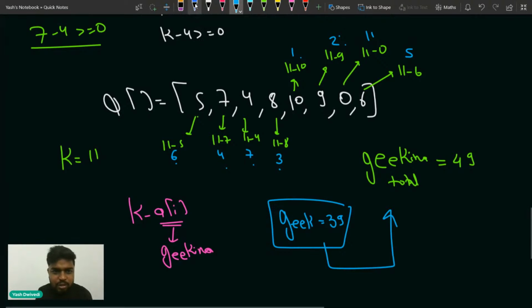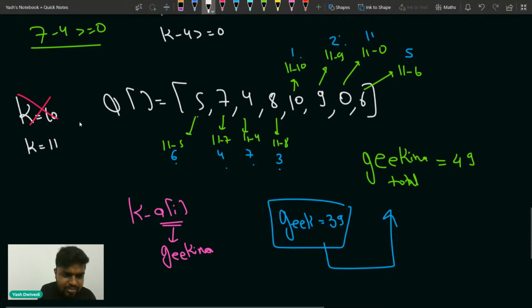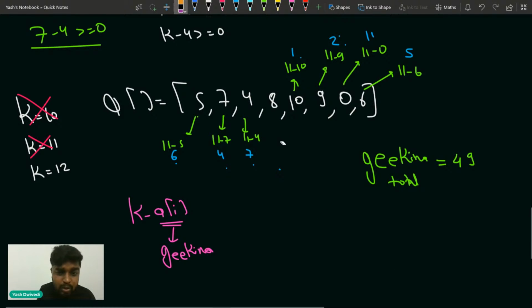Then I have checked for K is equal to 10. For K is equal to 10, I was not able to do the job. Then for K is equal to 11 also, it is not working for me. Right, now I will do what? I'll choose the K value as 12. Let's see if every juice is present 12 unit each.